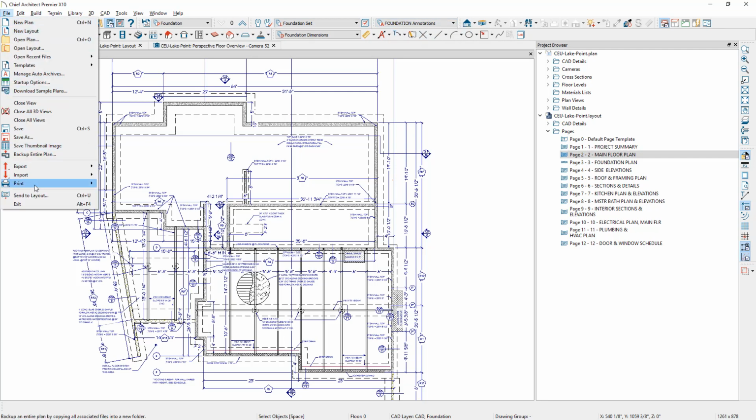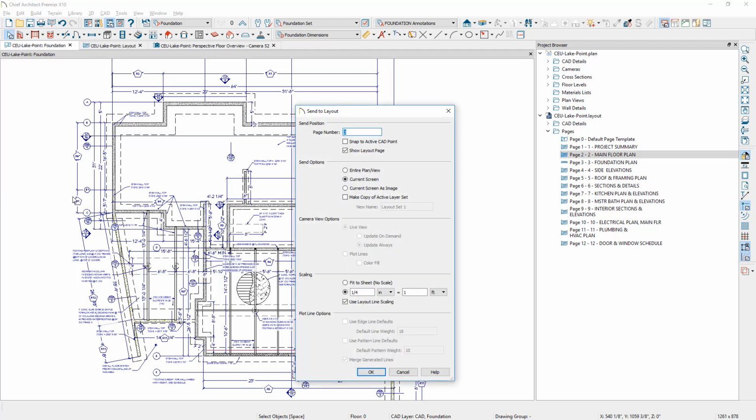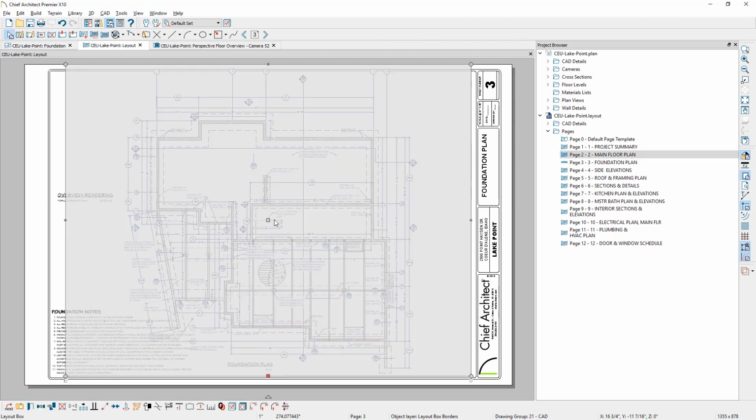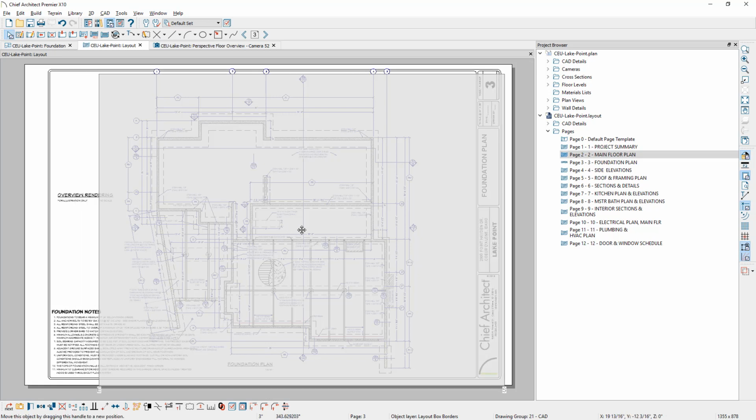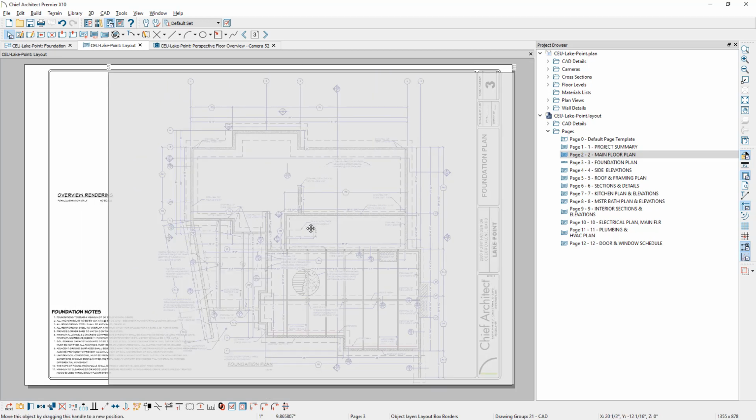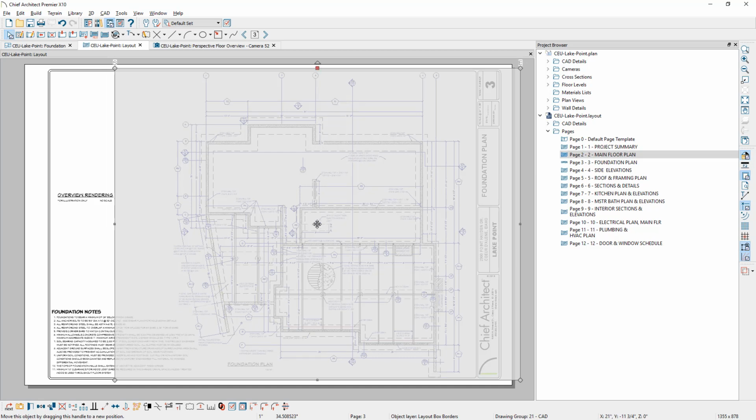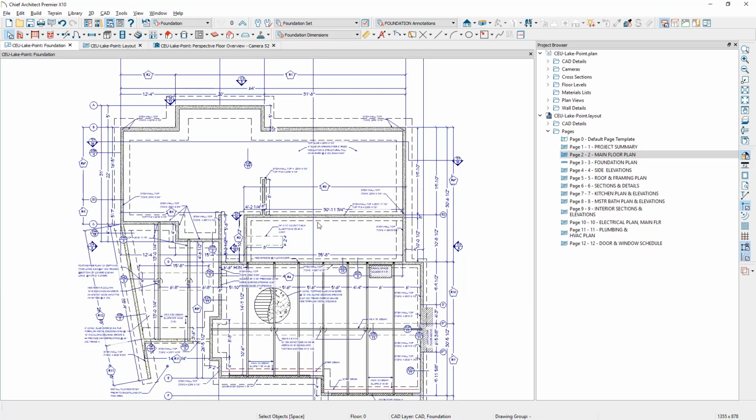Underneath the File menu, let's go ahead and send this out to the layout sheet, again at a 1/4 inch scale on page 3. And it places it in the center. I'll go ahead and slide that over and position it approximately where I need it. And again, I like to use a 3D view. Double click on this to return back to the foundation view.